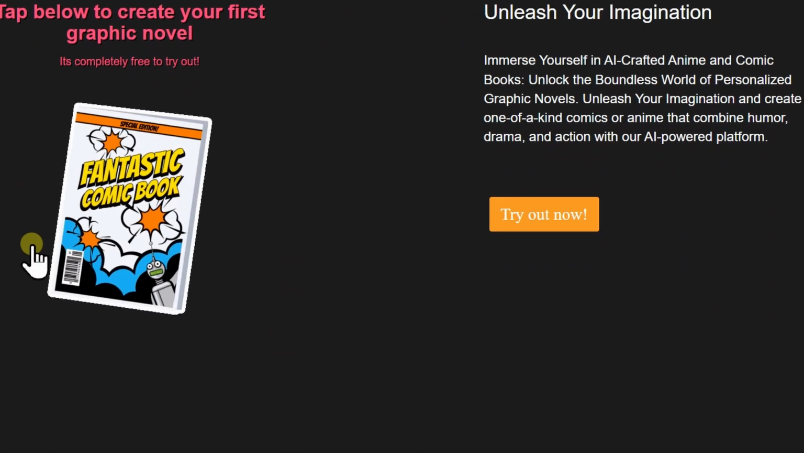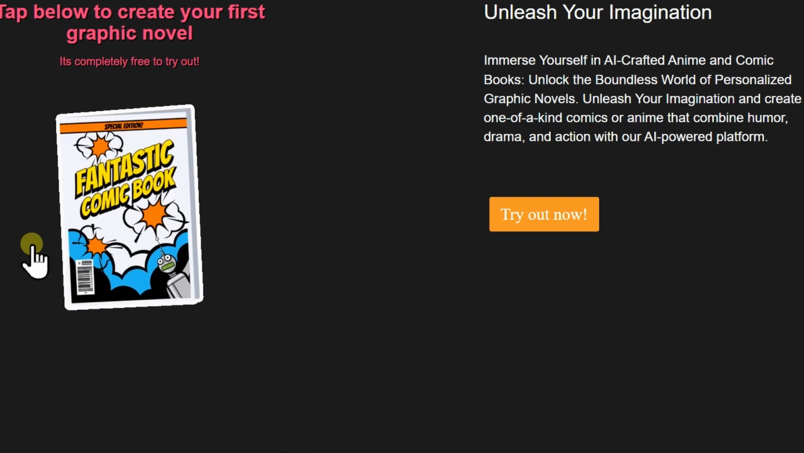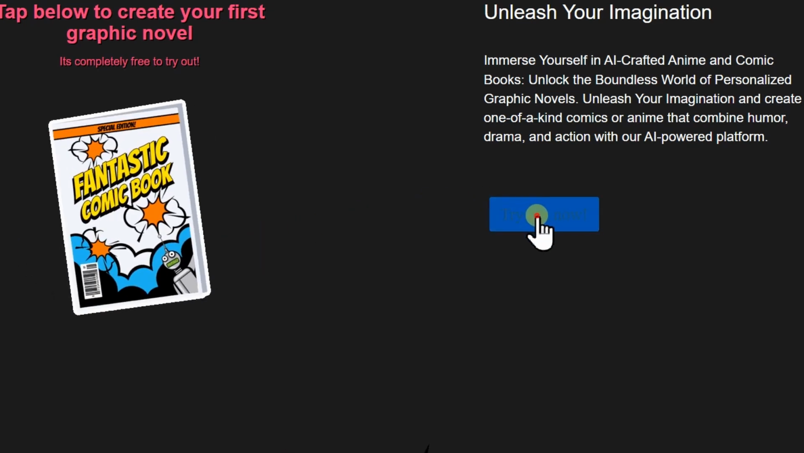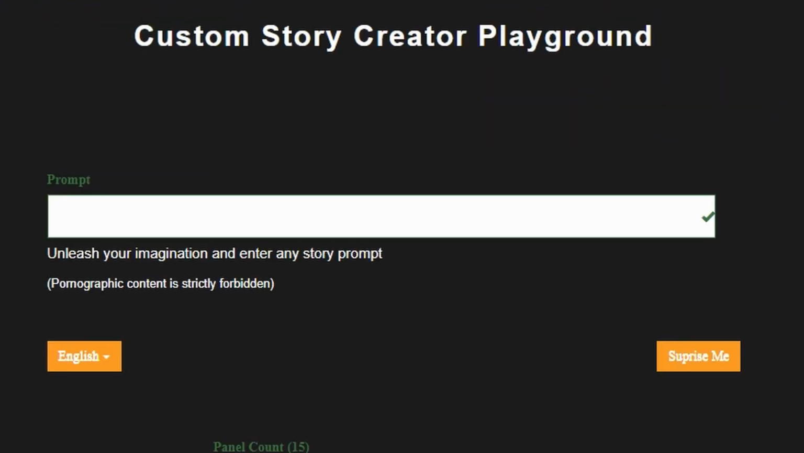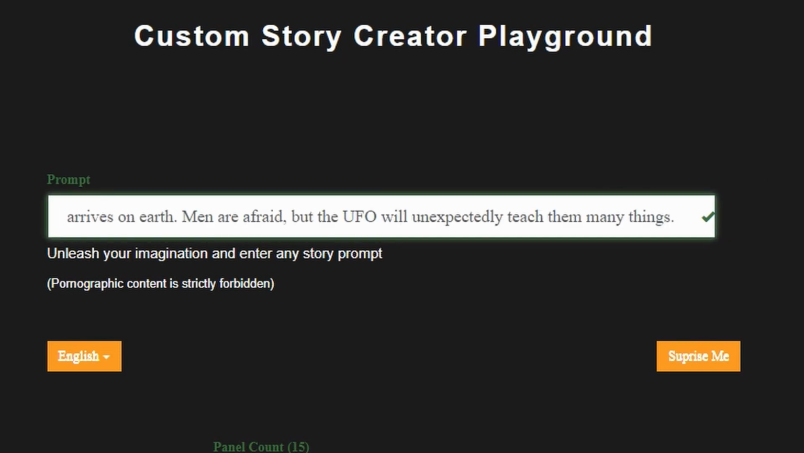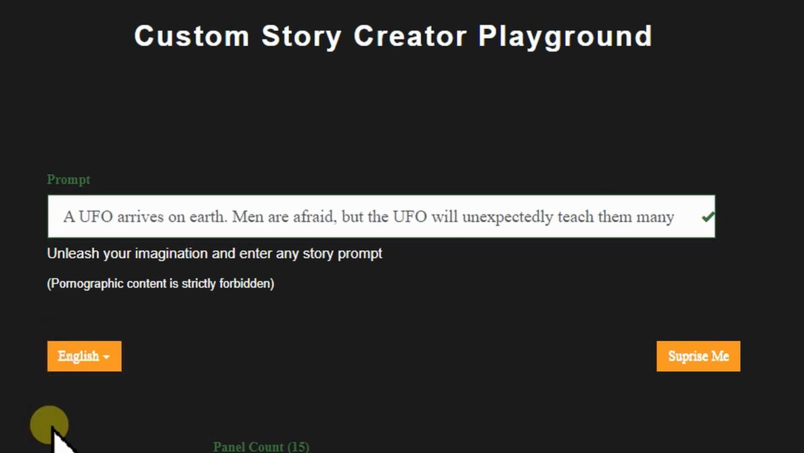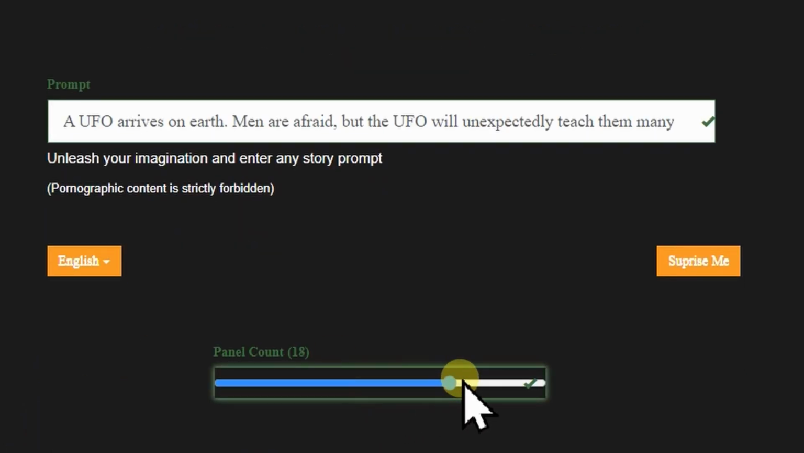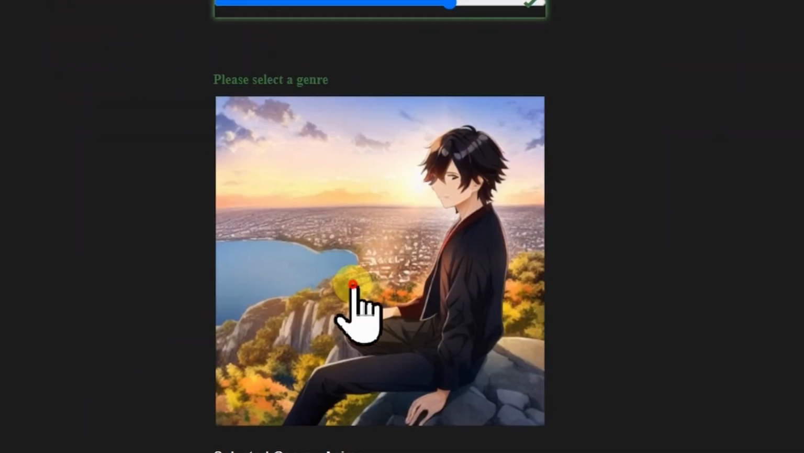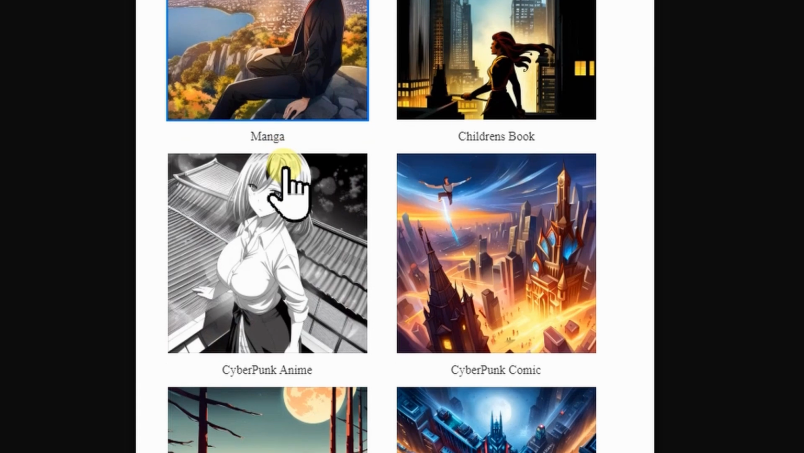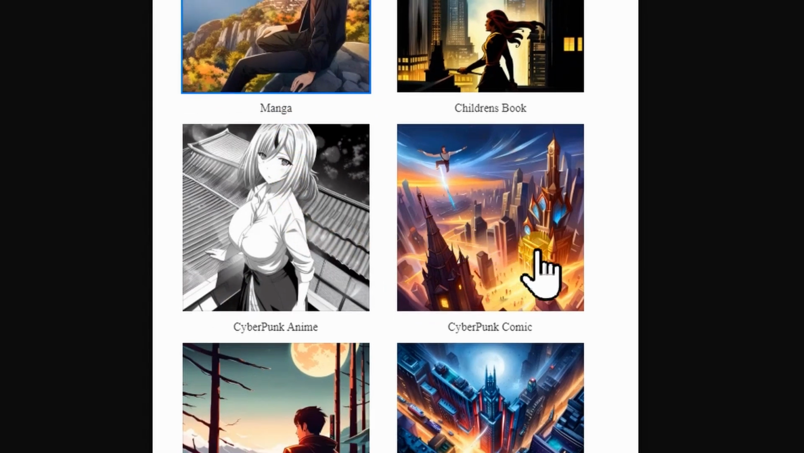It allows you to create storybooks with a unique and personalized style. Let's try it out. Let's write the same prompt here of the alien spacecraft landing on Earth. We can choose the language we want. We can adjust the number of pages and illustrations to our liking. We can choose the style we want. Let's try cyberpunk comic. Let's see the result.